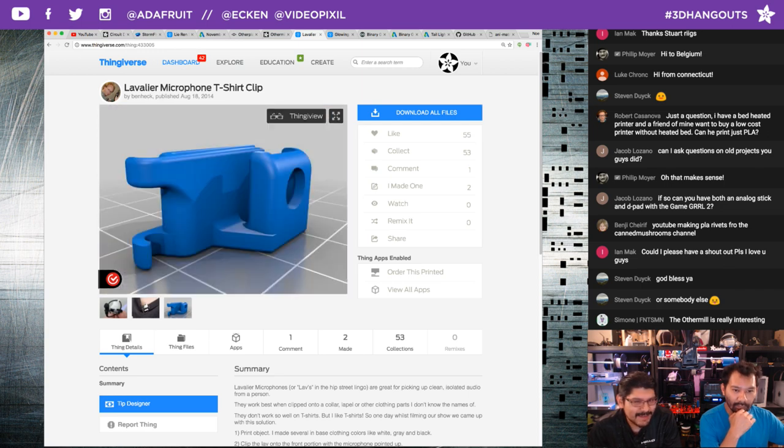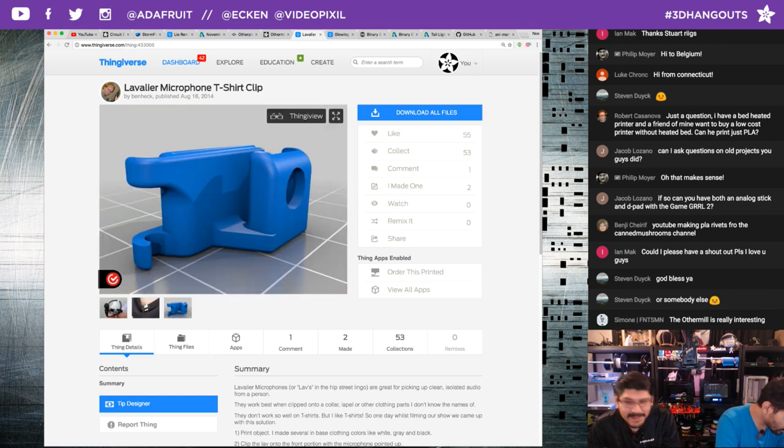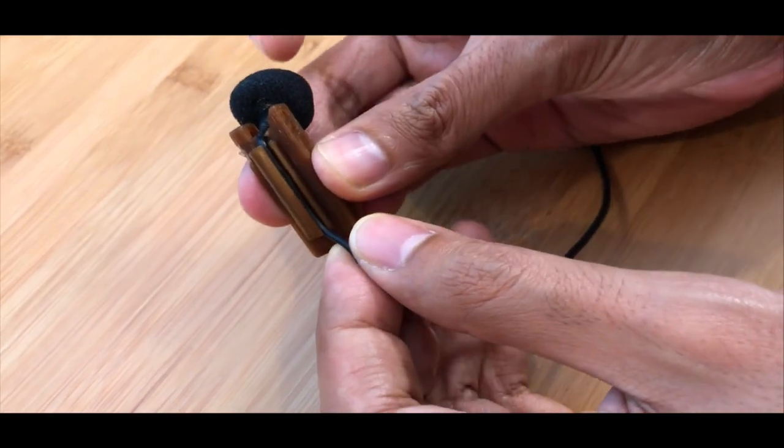He designed this, and it's kind of over-engineered for what we need. It worked well for us, but it always kind of scrunched up and goes against your throat. So I needed to design something simple and a little bit less over-engineered. So here's what I came up with, guys. This was printed in coffee filament.